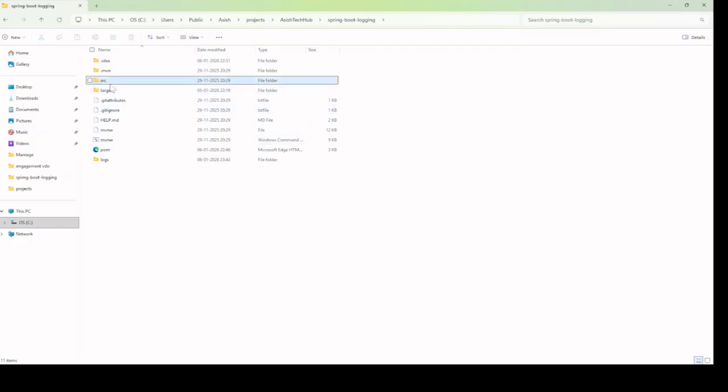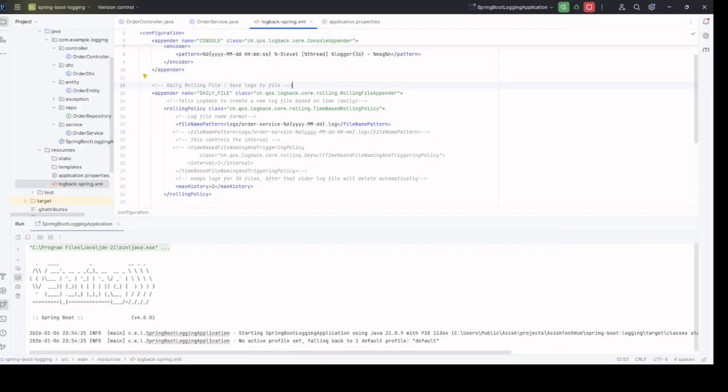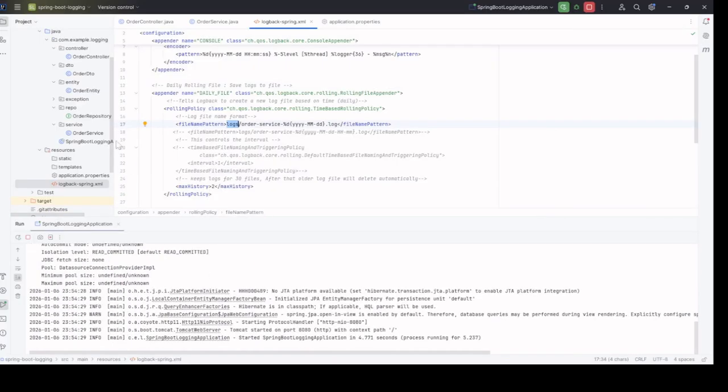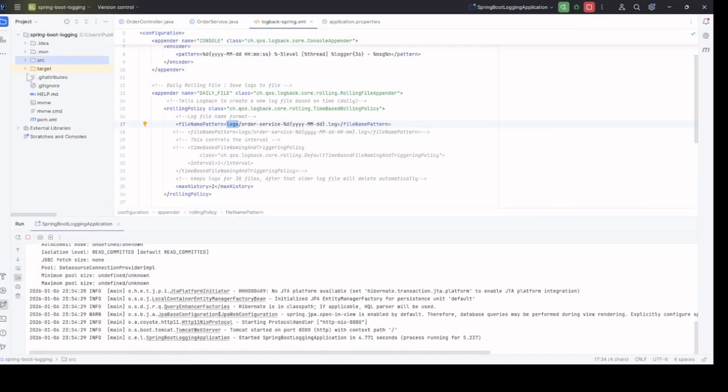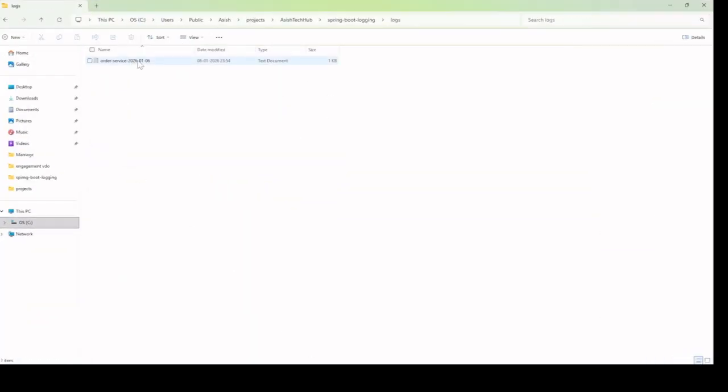Now if you see here, let me close this one, delete this one. Now let me restart the application. At the time of restarting the application, if this folder is not there, Spring Boot will take care of creating that folder. Okay, the application has started. Here, the logs folder will be generated, and you can see the date 6/1/2026 order service. Let's open this file.